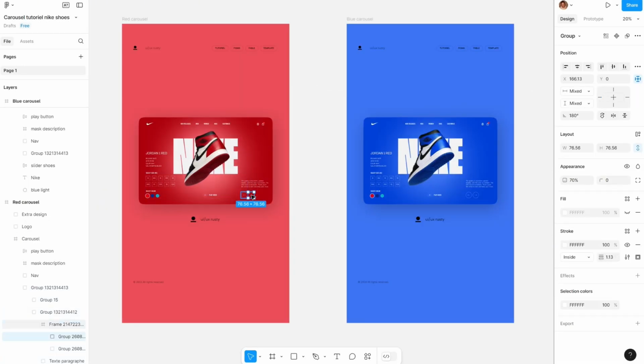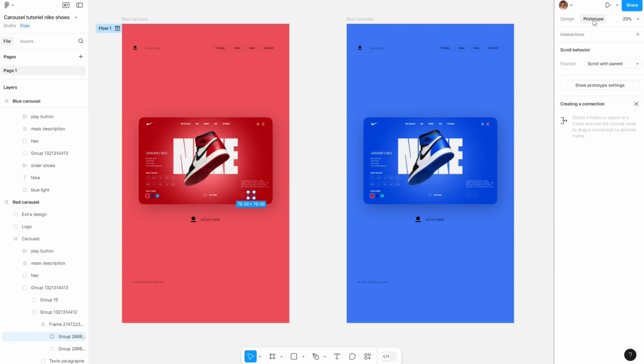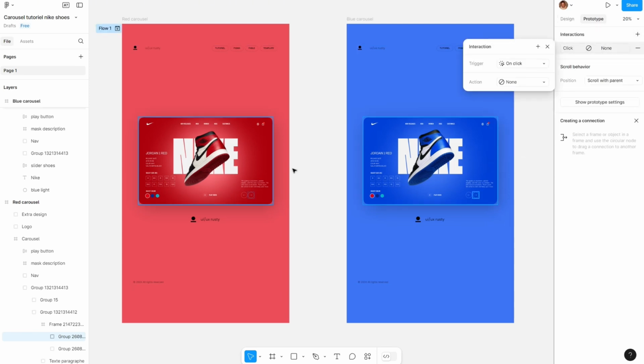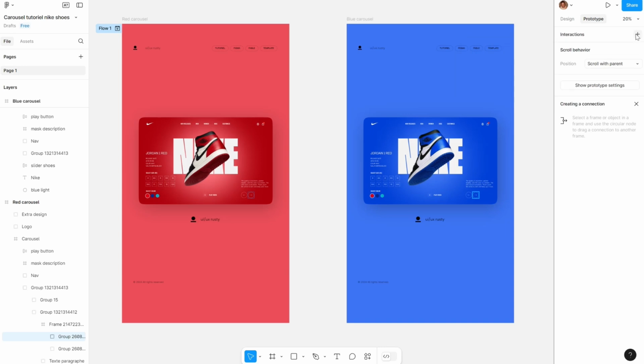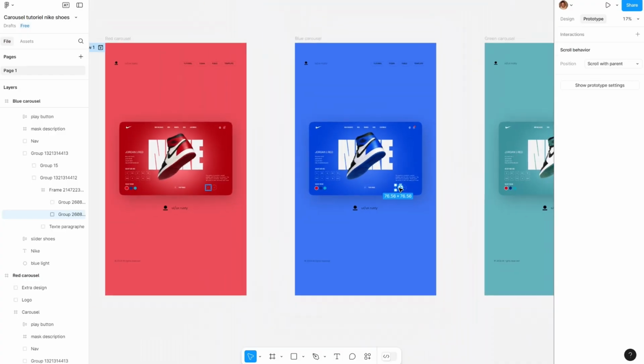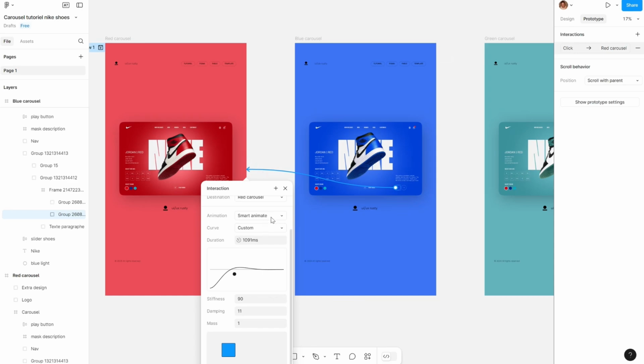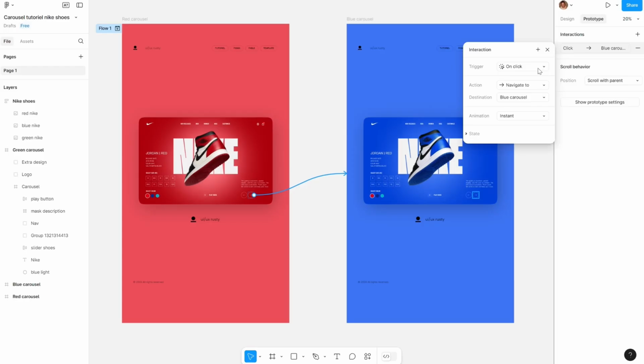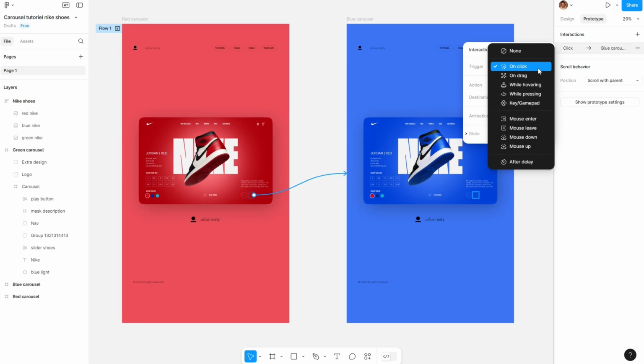To create the transition, we'll need to head over to Figma's prototype section. There, we'll create a connection path between the carousels by linking from the element that'll have the trigger to the next frame. Pro tip, just click and drag from your trigger element to the destination frame. Super simple. Figma's got tons of triggers you can use. Clicks, taps, drags, while hovering, while pressing, mouse enter, mouse leave, mouse down, mouse up, after delay, you name it.